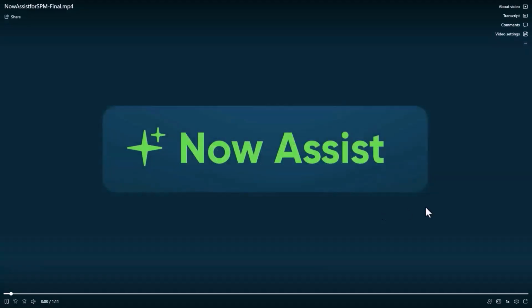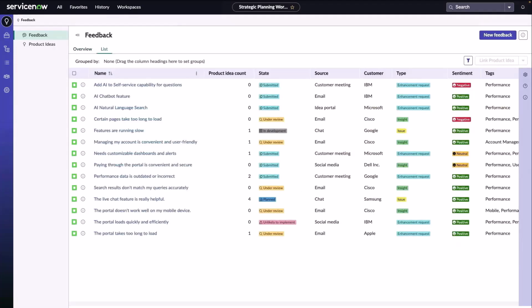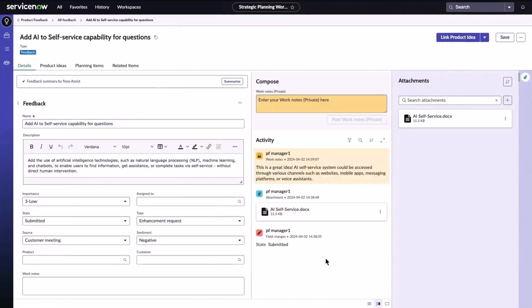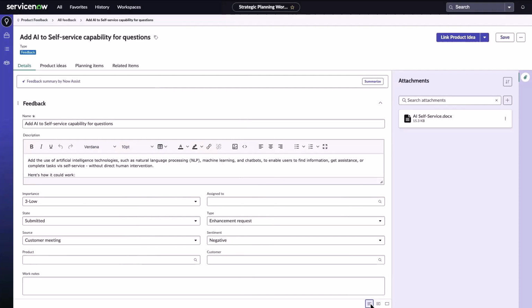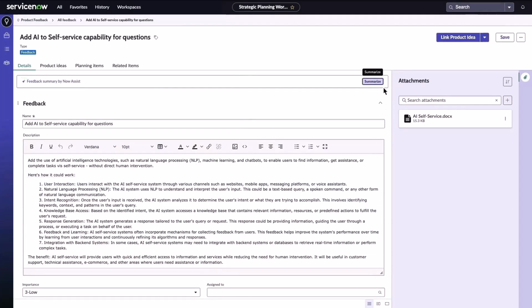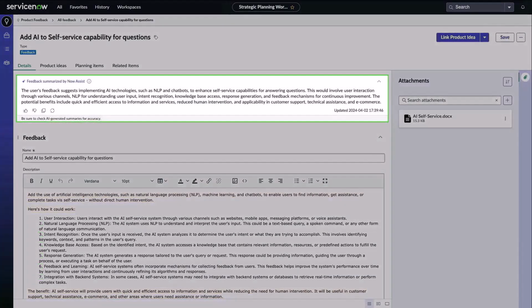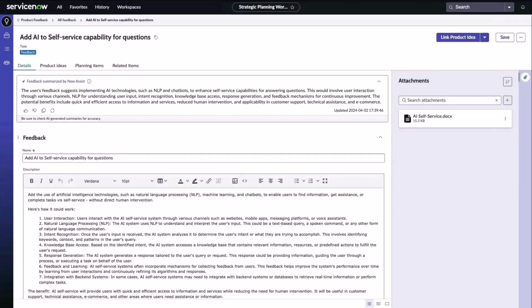We're proud to introduce Now Assist for every workflow. Now Assist for strategic portfolio management uses the power of generative AI to ensure that feedback and business demands are communicated clearly, efficiently, and effectively. It enables product managers and technology team members to quickly assess and prioritize feedback by automatically condensing lengthy and often cryptic enhancement requests into short summaries that are easy to understand and evaluate. This concise summary is especially helpful when feedback is linked to other planning items, like ideas and demands.